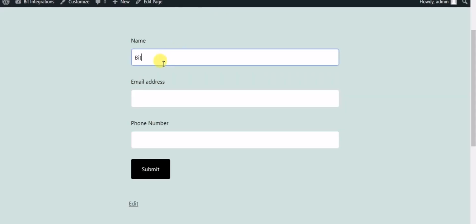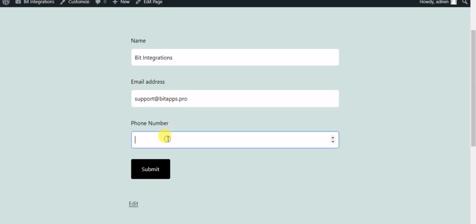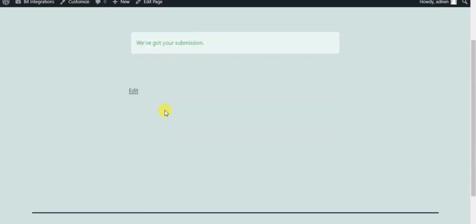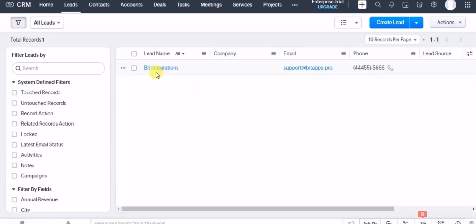Please check the integration by submitting a form. Form submitted successfully. Let's go to Zoho CRM. On the Lead module, reload this page. You can see data is created in the Lead module. This way you can create integrations.